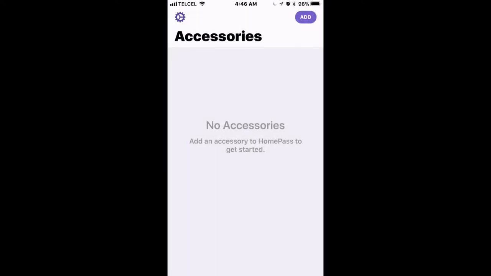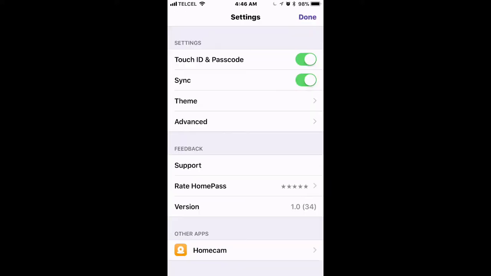You can see here that the interface is stunningly simple. We have our settings on the top left, we have our main pane to see our accessories, and then we have our Add Accessory button at the top right. Here we have the option to turn on or turn off Touch ID. We have our sync button to sync it with our home data. We have our theme submenu.